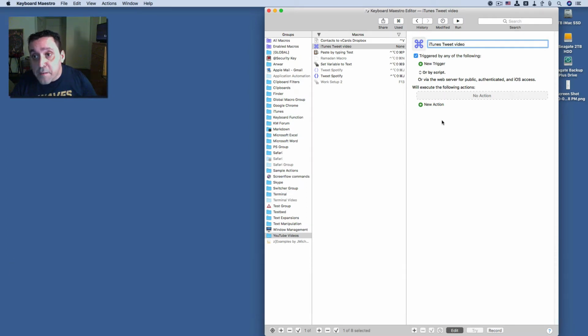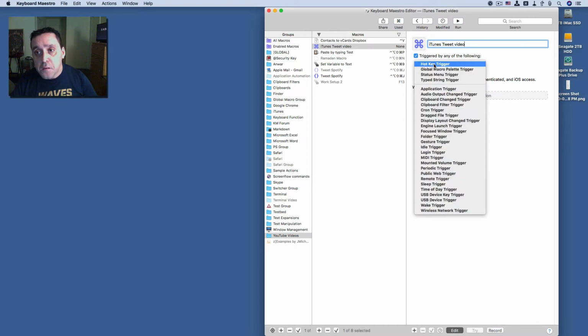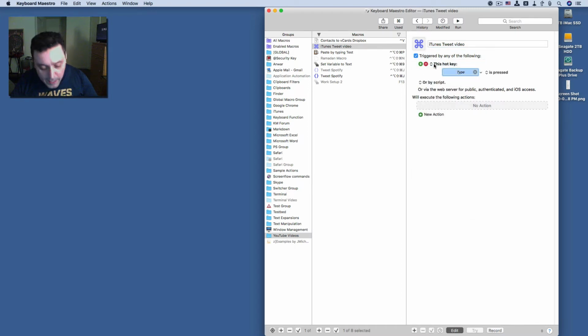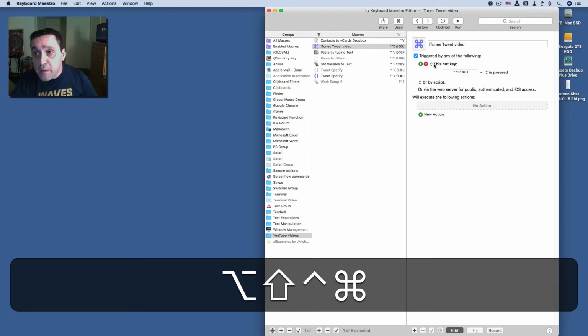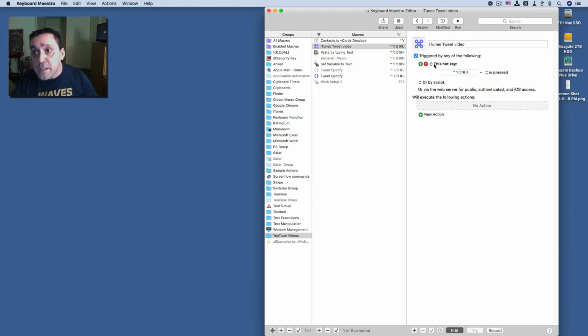Okay, and I'm going to give it the same trigger so that the palette pops up, but usually you wouldn't give it the same trigger. So I'm going to give it the caps lock U, which for me the caps lock is Control, Option, Shift, and Command and U.